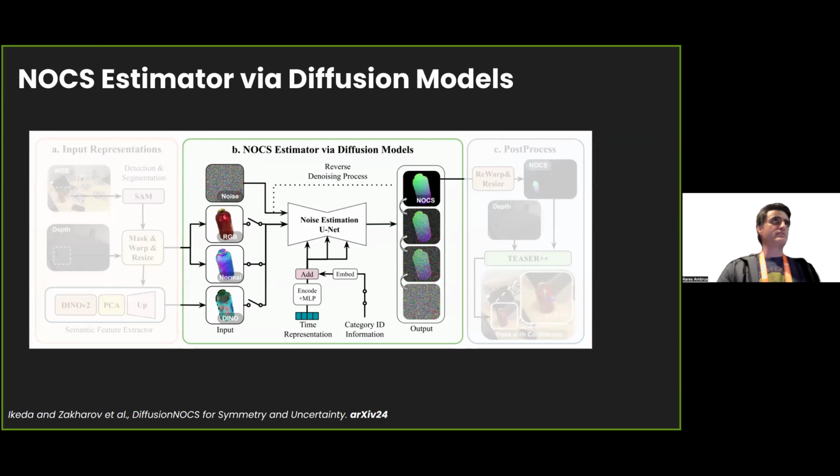And the way we solve pose estimation in this case is we use a diffusion model. There are some very nice properties that I'll talk about. We condition the diffusion model on a few different modalities. We have explained all of this in the paper. And then we output NOCS, which stands for normalized object coordinate space. And I'll define that in the next slide. And from NOCS, we can basically regress the pose.